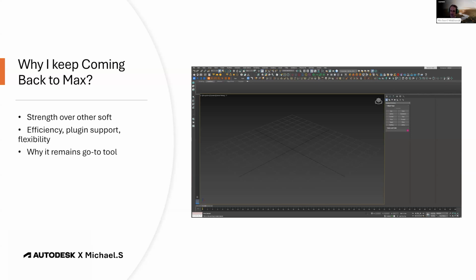Ultimately, for me, Max is familiar, powerful, and dependable. I trust it under pressure, and I've built muscle memory around it. The updates in recent versions like Smart Extrude, retopology, and USD support show that it's still evolving in the right direction. And finally, the community, from Discord to forums, makes learning and sharing knowledge super accessible.